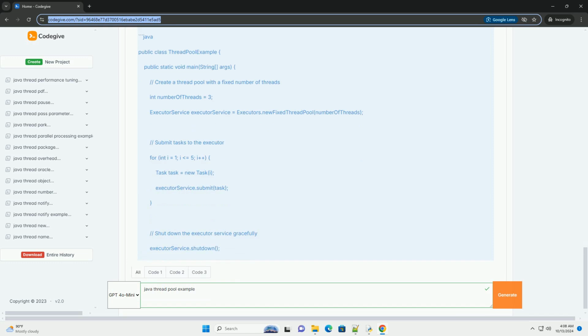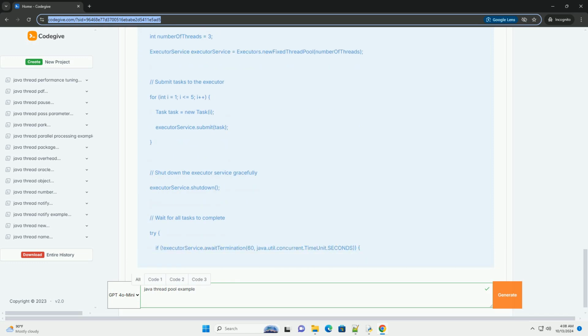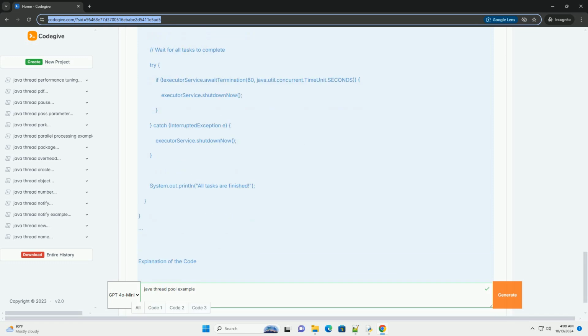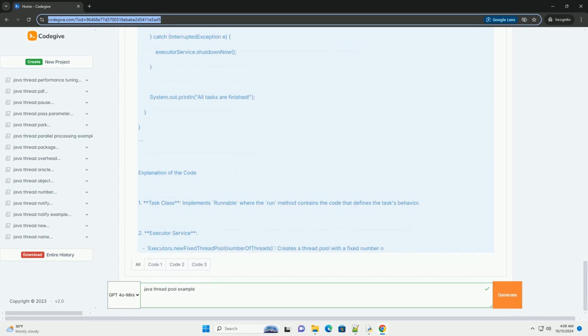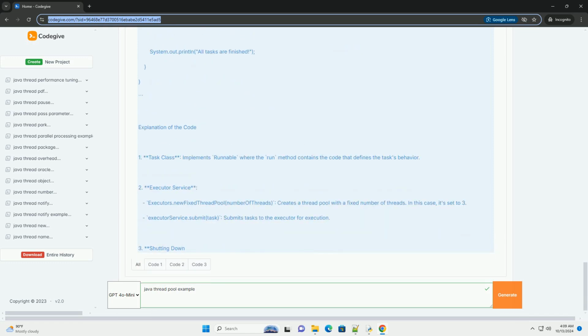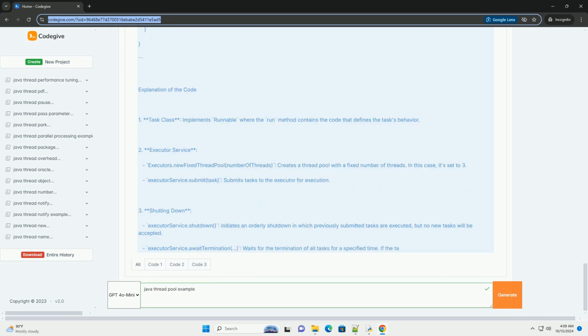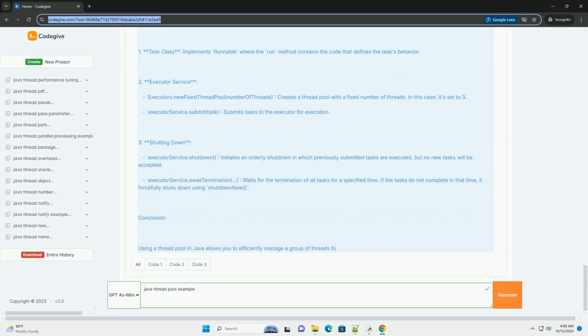A thread pool maintains a pool of worker threads and provides a way to execute tasks without the overhead of creating and destroying threads repeatedly. Instead of creating a new thread for each task, the thread pool reuses existing threads for executing new tasks.